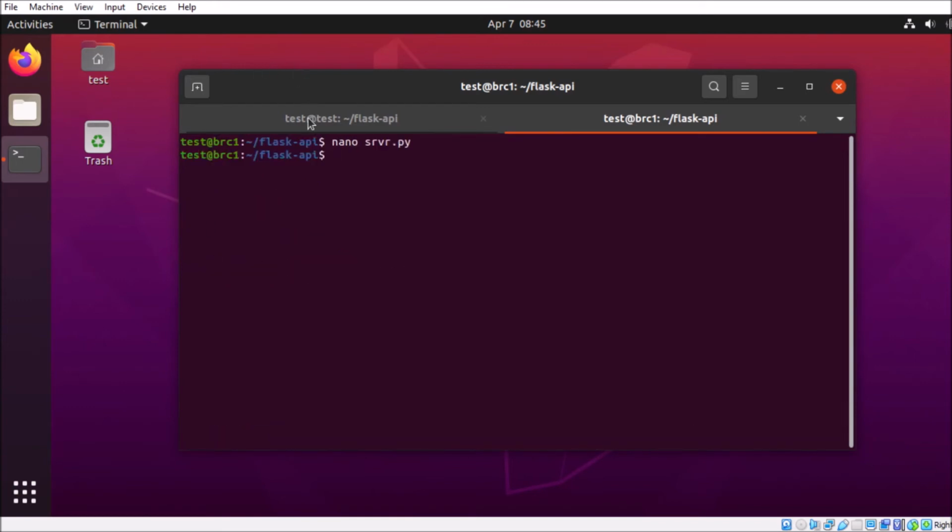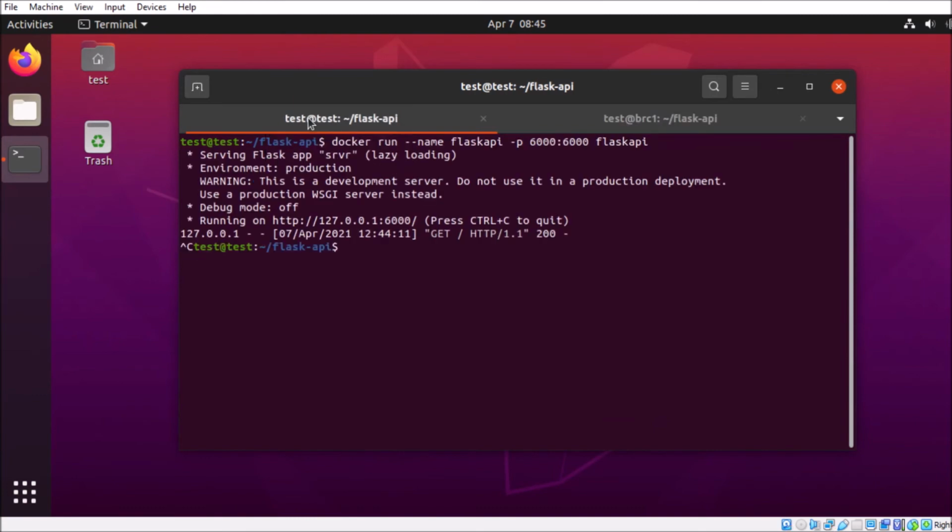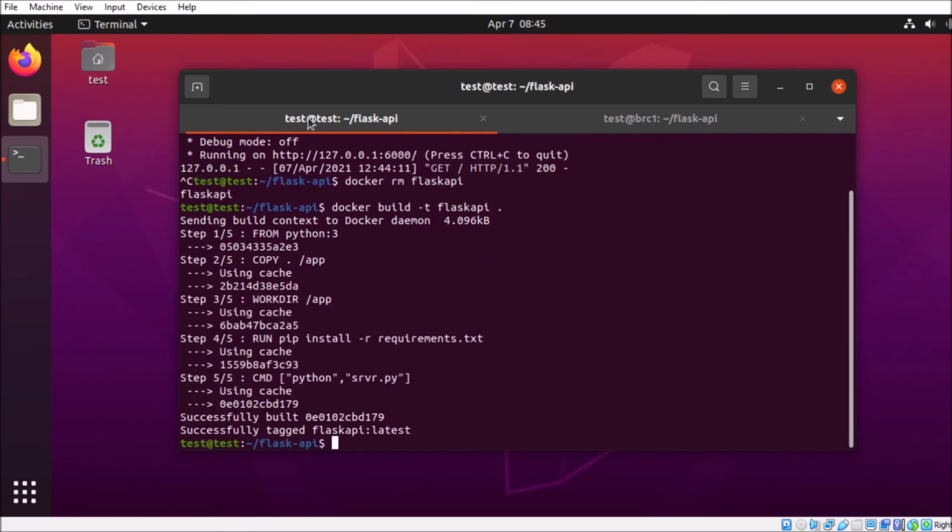Exit out of there. All right, and we're going to have to close out of this container and remove it. Then we'll rebuild and redeploy our Docker image here. The rebuild should run relatively quickly because there's not a lot to this container. Okay, fantastic. So we're rebuilt.